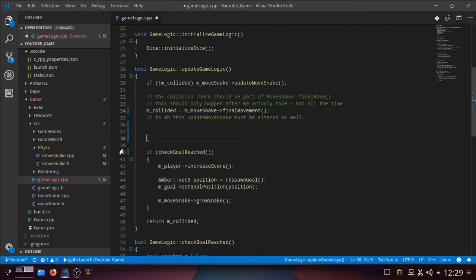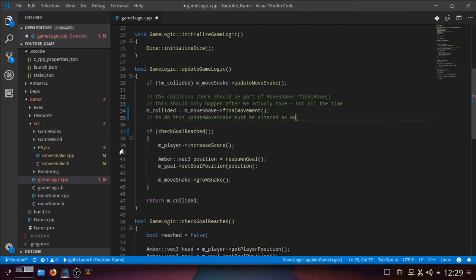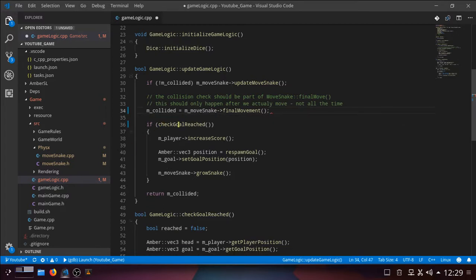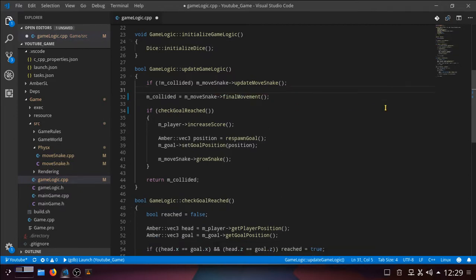Now, have a look at the code now. Look at it very carefully. How it reads. We update the snake, or we update move snake, which is the actual function. Move snake is the class, and we update the class. That's how that should read.